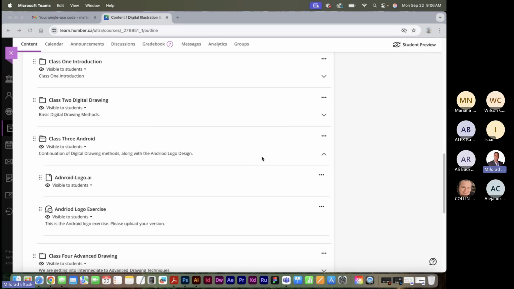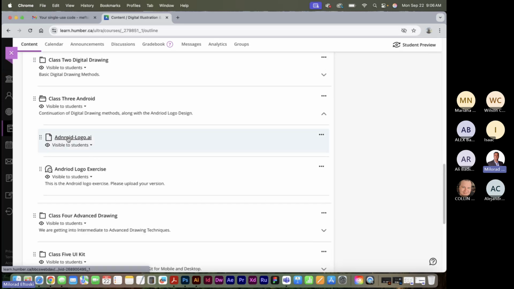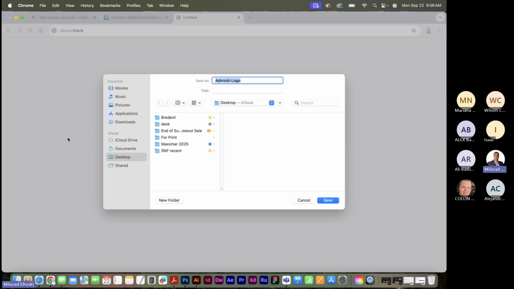So what I want you to do is download this file right here simply by clicking on it. It's an Illustrator document. So you're going to download that to your desktop.